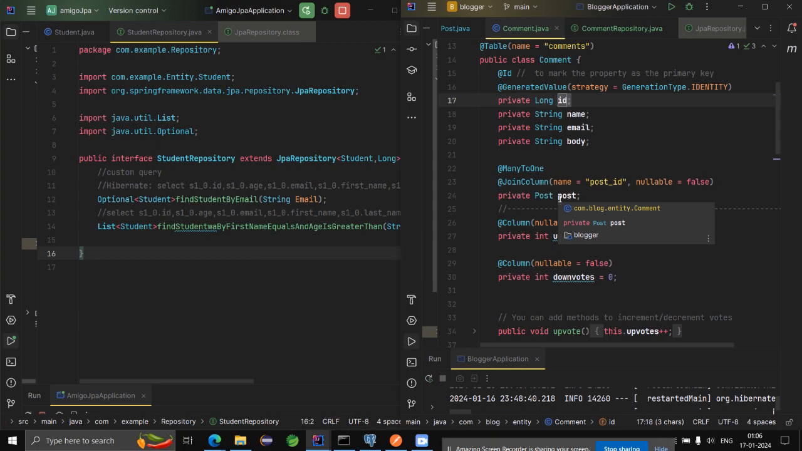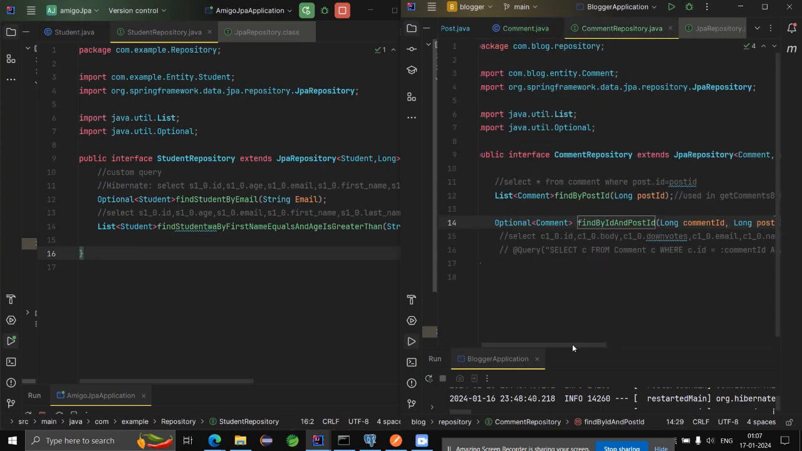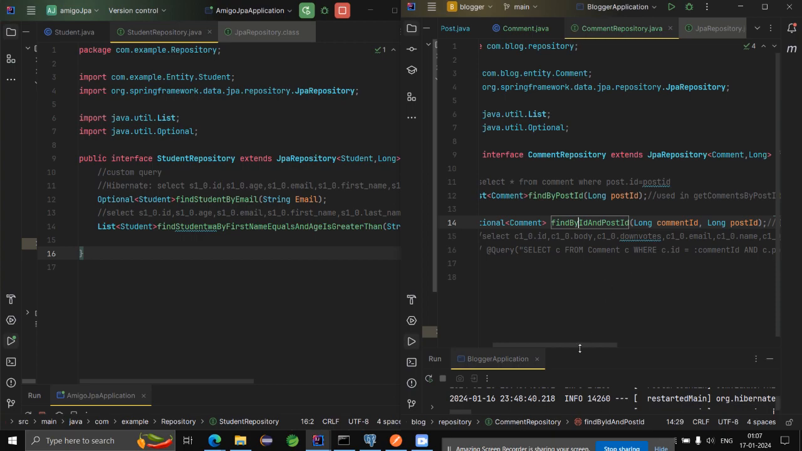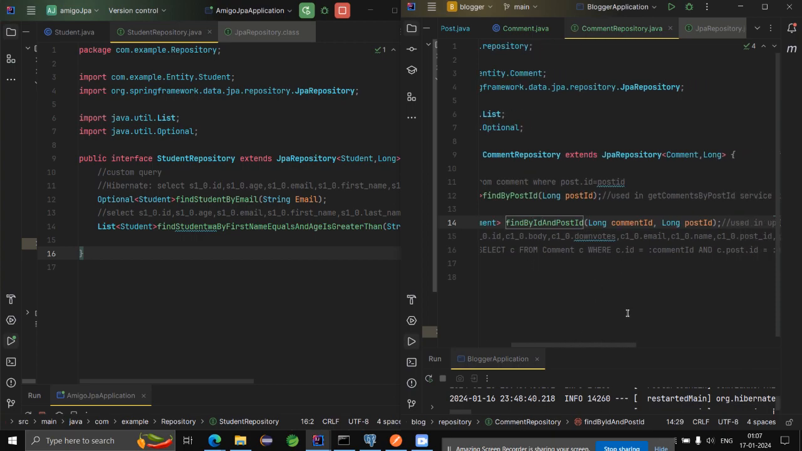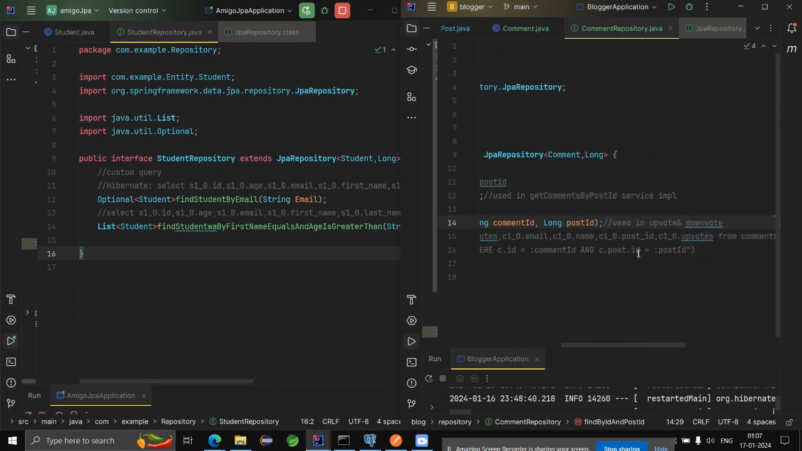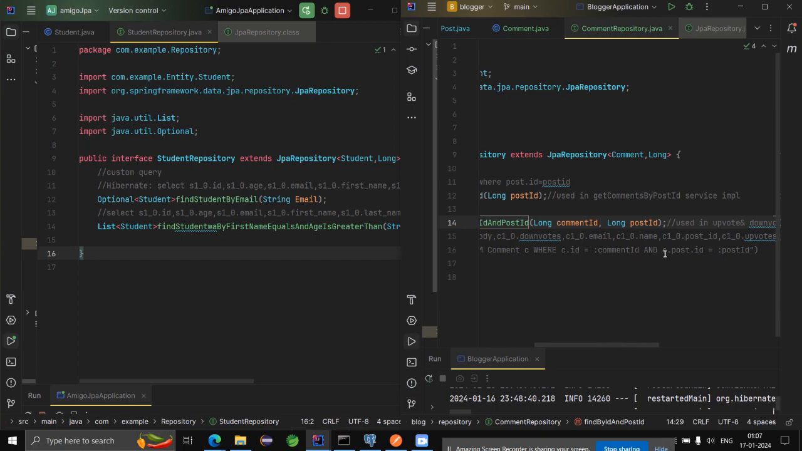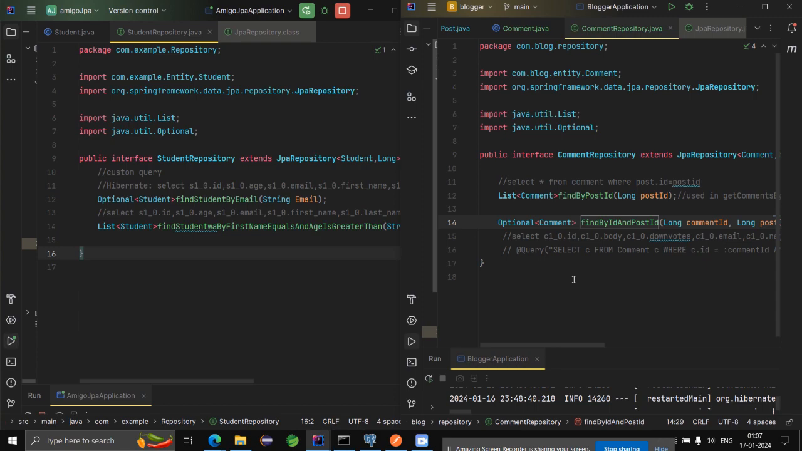Okay, if the algorithm finds a property with that head, it takes the tail. So the tail is small id, and it continues building the tree down from there. So in post we have id, a tree-wise structure, and it will check there. If it is there, then the query will be generated like this: select c from Comment c where c.id equals the comment id and c.post.id equals the post id. Means first it will go to the comment. In comment we have a property named post. In post we have a property named id, and we have to pass the post id. Okay, so from this we can generate the complex query.